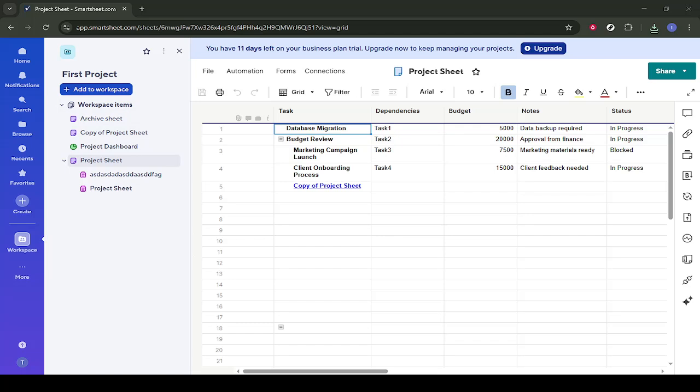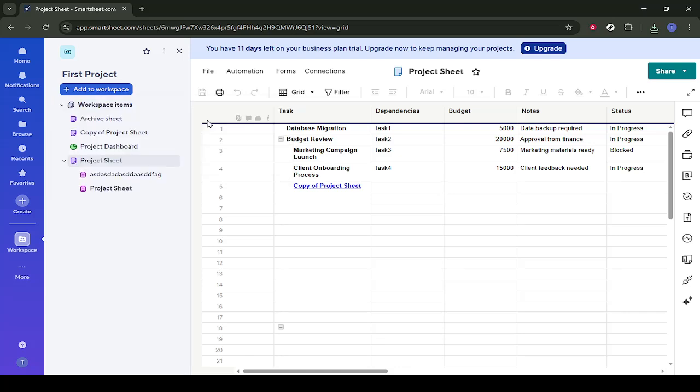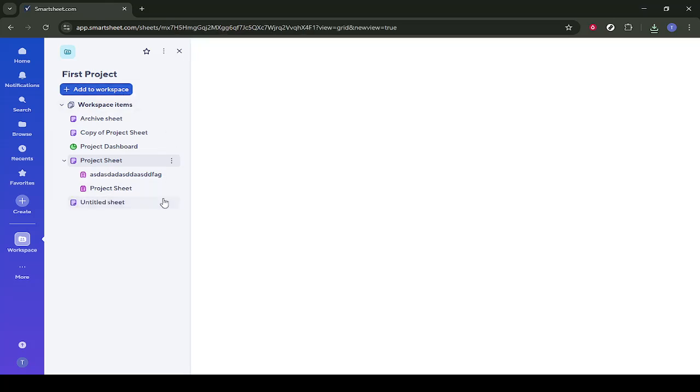Once your sheet is open, switch to the main grid or table view so you can clearly see your columns and rows. It helps to quickly scan your column names here because we'll be referencing them inside the automation in a moment. Next, go to the Automation menu at the top of the sheet.